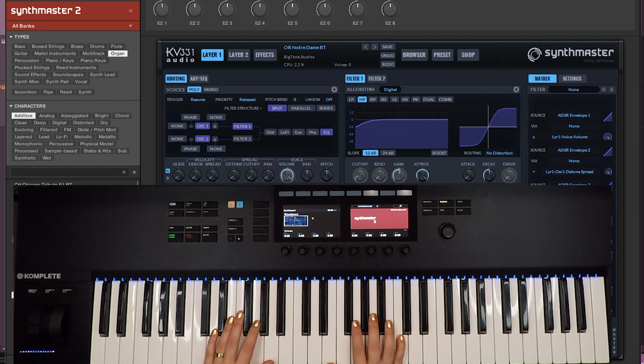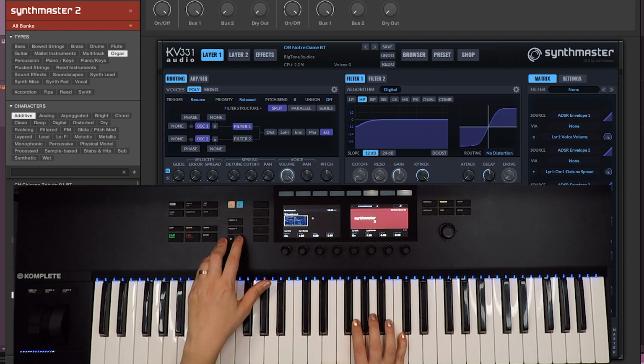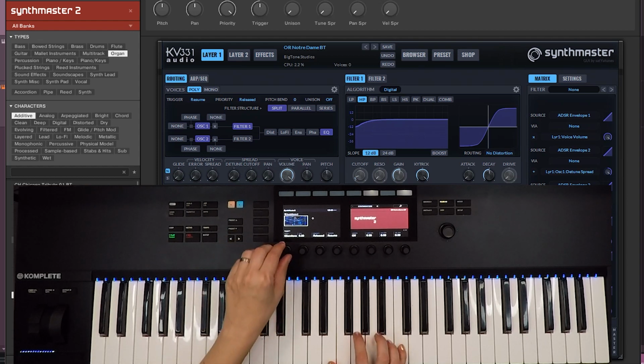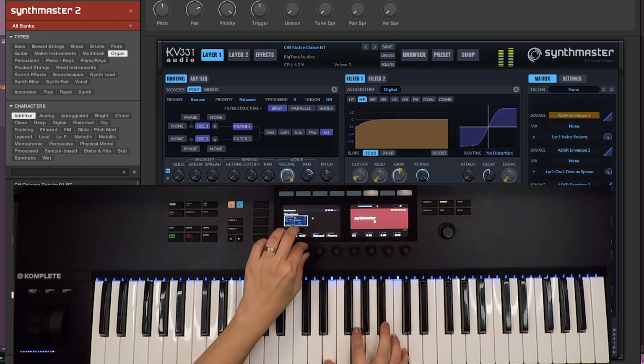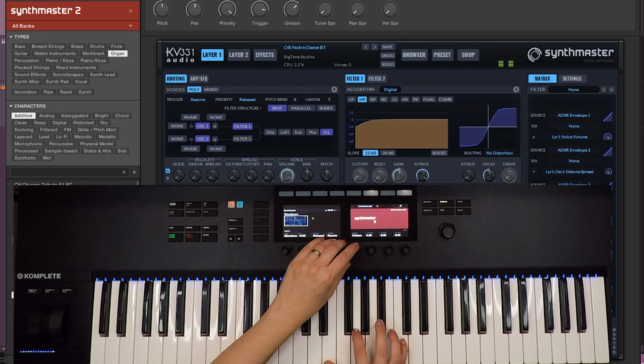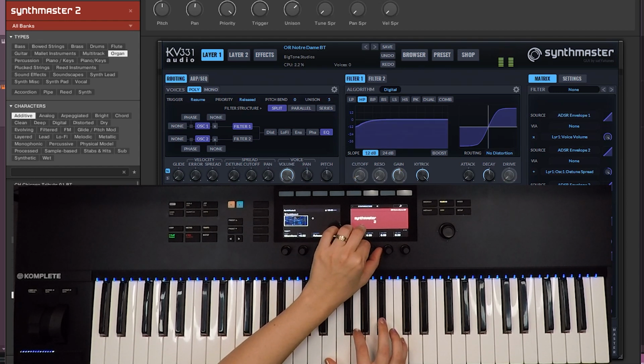There's actually even more we can do from the hardware. These little arrows control which aspect is assigned to the knobs here. So I can, for example, directly manipulate my oscillator from here. Here goes. I change panning. I change how many instantiations. Let's spread them a little bit.